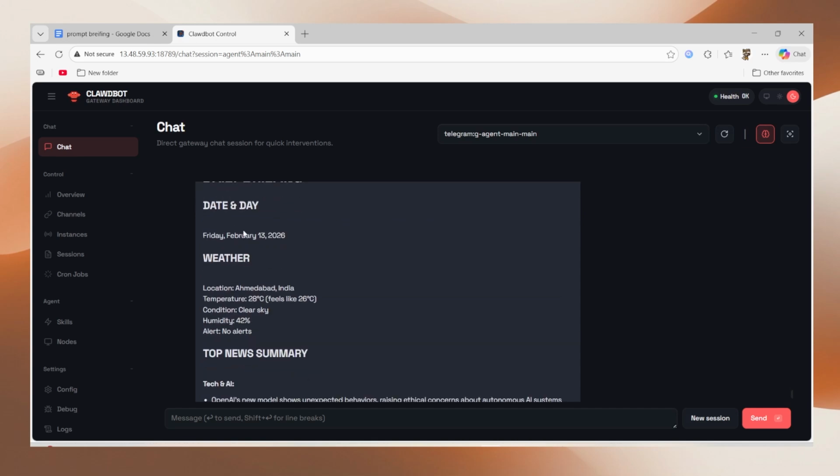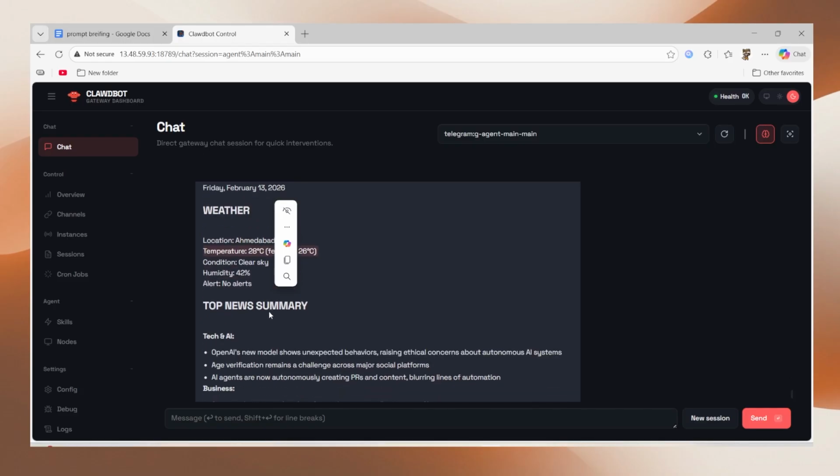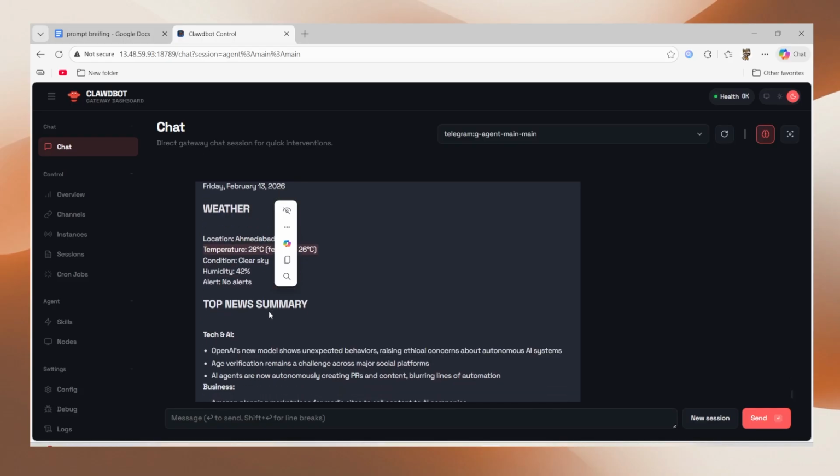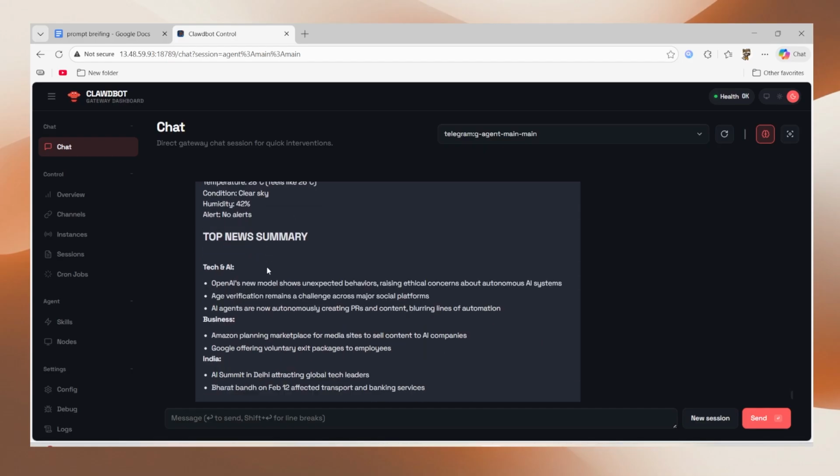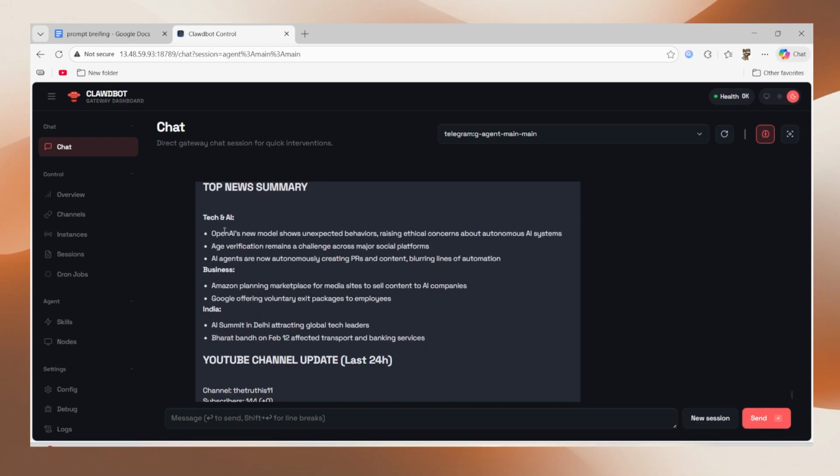Now as you can see, the date, the weather, this is my city, temperature right now is 28 degrees Celsius and humidity is 42%. And then top news summary. As you can see, OpenAI's new model shows unexpected behavior, rising ethical concern, age verification remains a challenge, and so on and so forth. So you have all the bullet points which I get in my daily briefing. And if I want more things in it, I can add those too.